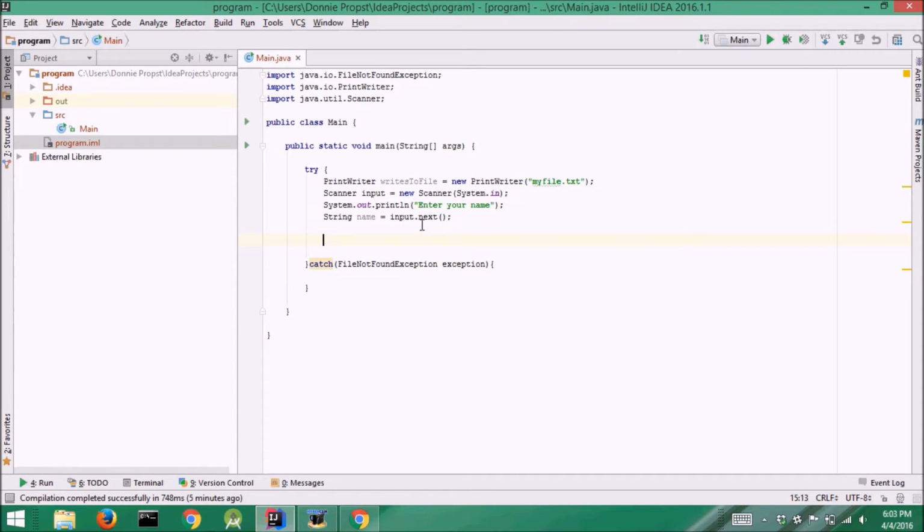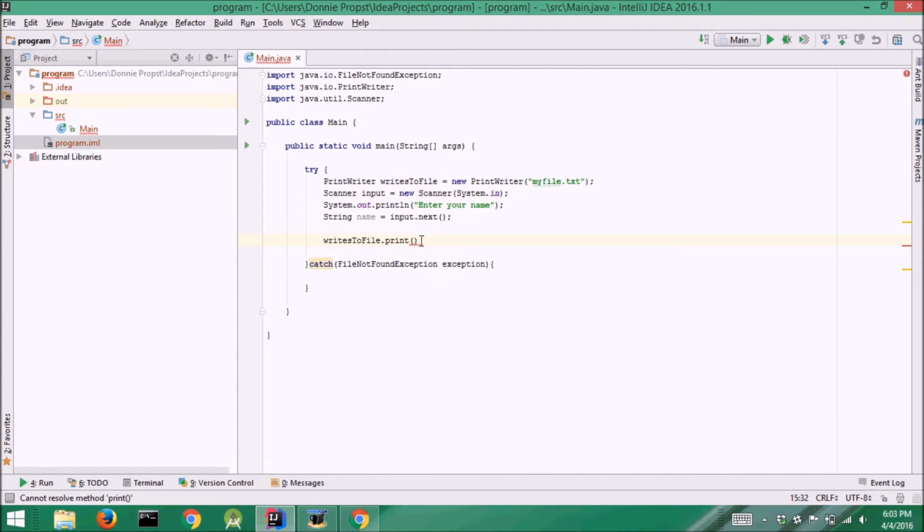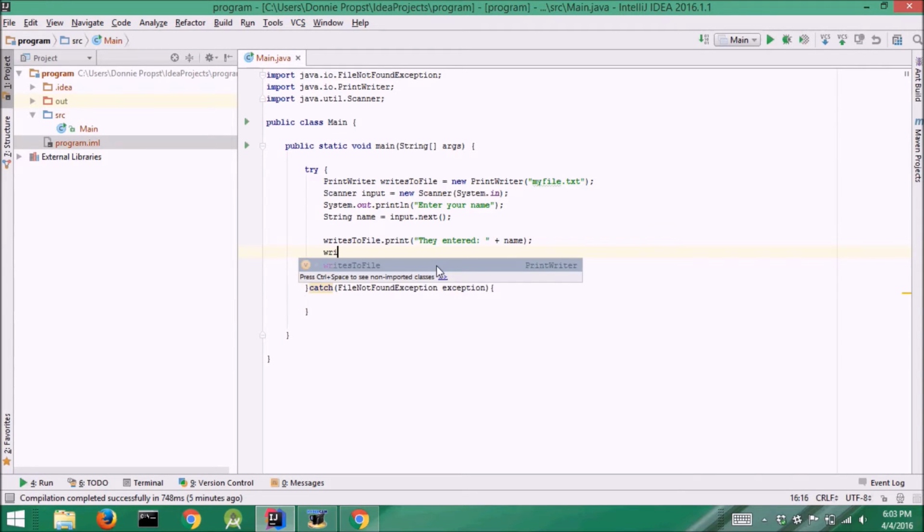So once they enter it, we want to write it to this file. So you say writeToFile, the PrintWriter object that we just created, dot print, and then in parentheses it takes what you want to write to the file. So for us that's going to be name. So we'll say they entered name, okay? Now there's one last step to get that to work, and you just need to say writeToFile.close, and that's because you need to flush the output into the file, and if you don't do that, then whatever you put here won't be saved, okay?